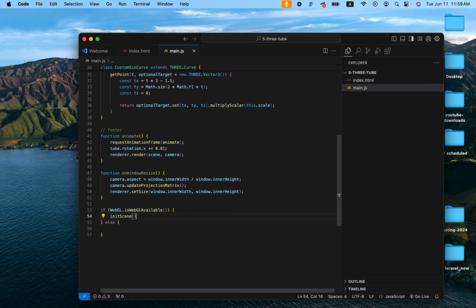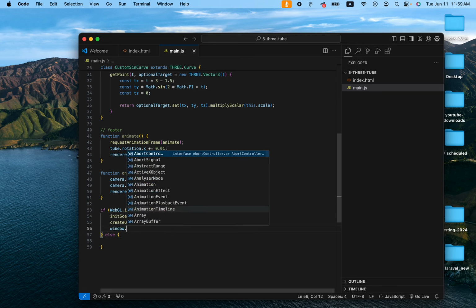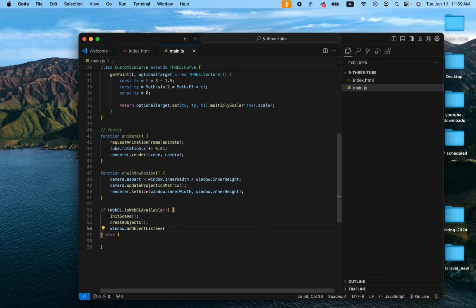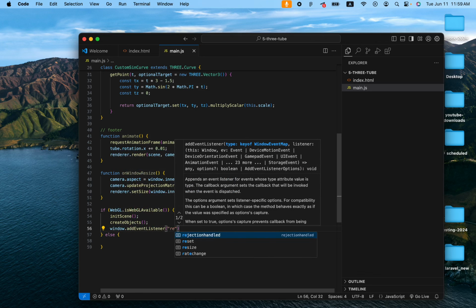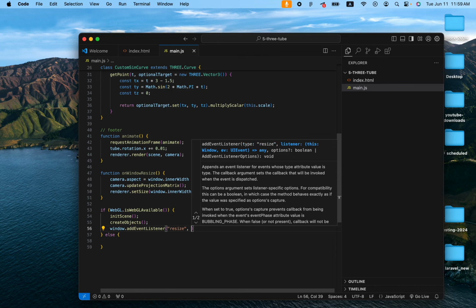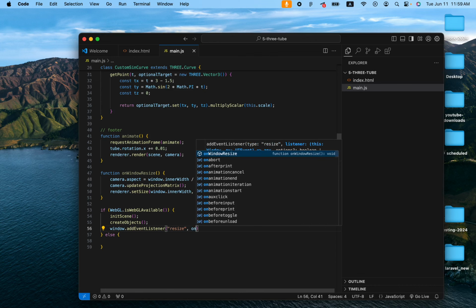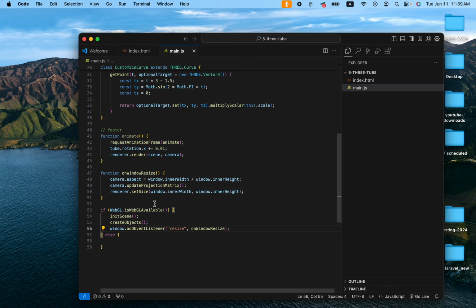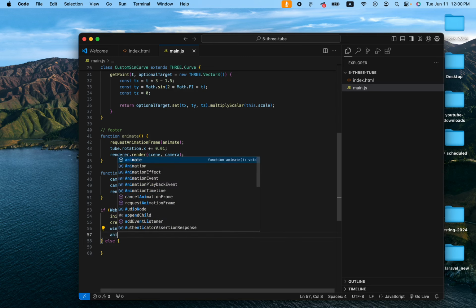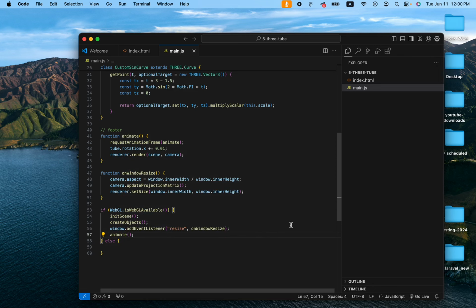So init scene, then we're going to create all the objects of our scene. Also, the reason why we create so many functions is because we want to have our code clean. So I think it is important as well. So we do resize, and then we pass the function that I just mentioned a minute ago. We pass this function in so that whenever our window changes, we change our scene as well. And the last thing left is to animate the whole stuff here.